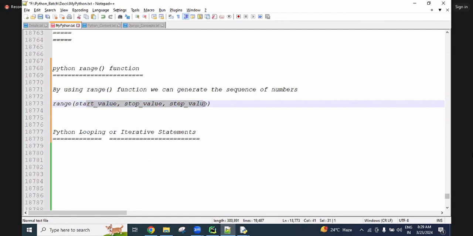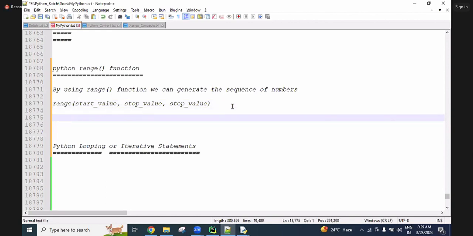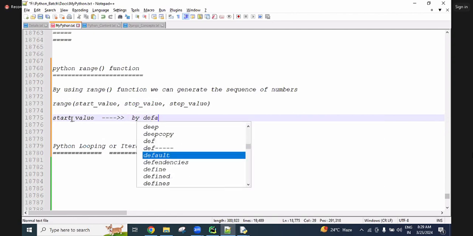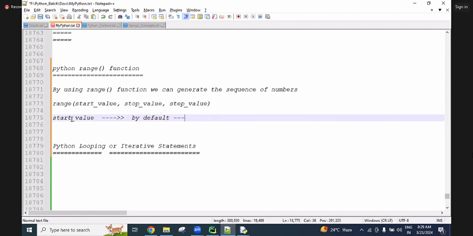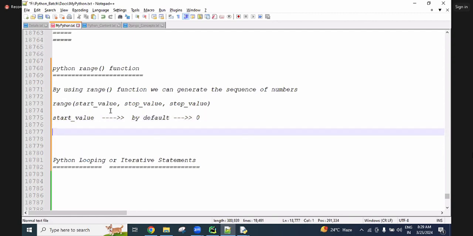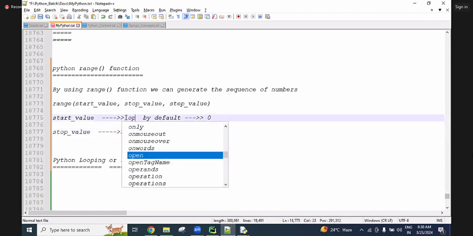Start value, stop value, step value: three inputs it takes. Out of these three, the stop value is a mandatory one. For the start value, by default zero is there if we are not writing it. The stop value is required, and this is the optional value.